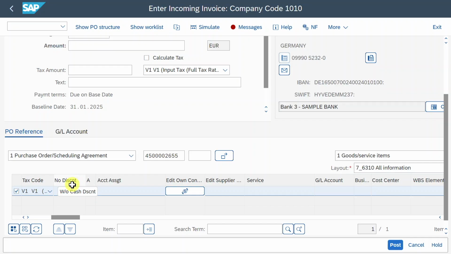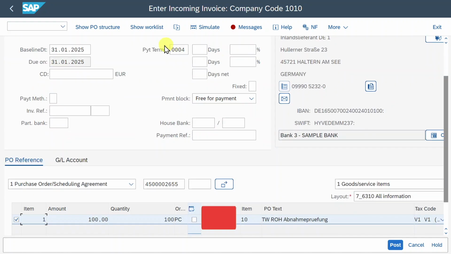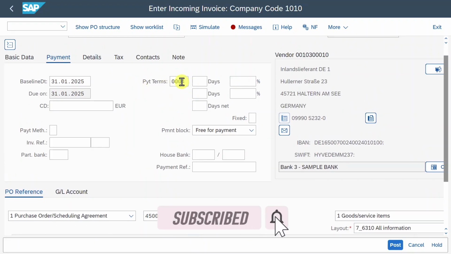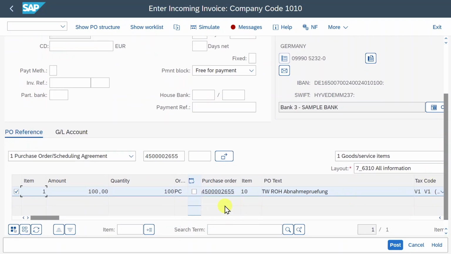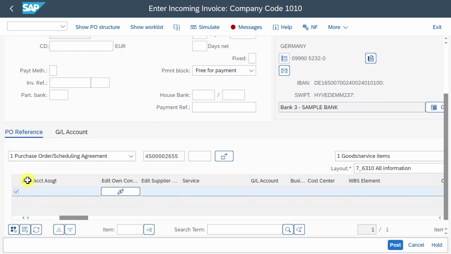So far, so good. Let's scroll a bit more to the right and focus on some more important columns, like the no discount, where we could exclude certain line items from the discount. This discount was set over here in the payment section via the payment terms. So this means that if a discount in general applies due to the payment terms, we could still exclude certain line items from the discount by selecting the respective button you can see here.